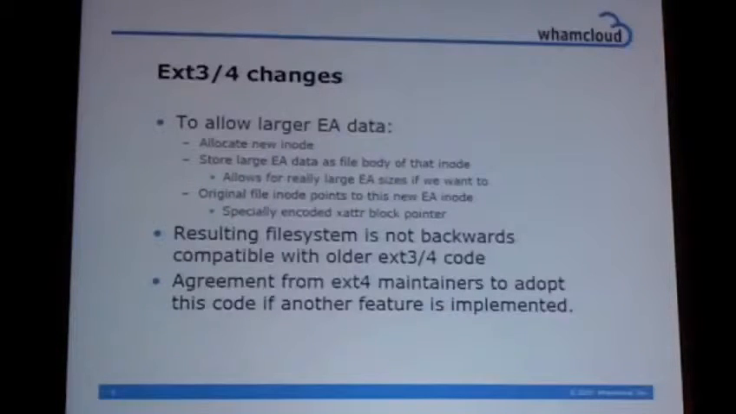And you can't go back once you start having such extended attributes. This code was originally implemented by Andreas Dilger and later on maintained by Kalpak Shah. The good thing about it is we've got an agreement from ext4 maintainers to adopt this code on the condition that we actually implement another feature to store intermediate size extended attributes, in total size of up to 64K, in a little bit different manner. So we hope to work on that and get this code accepted upstream.